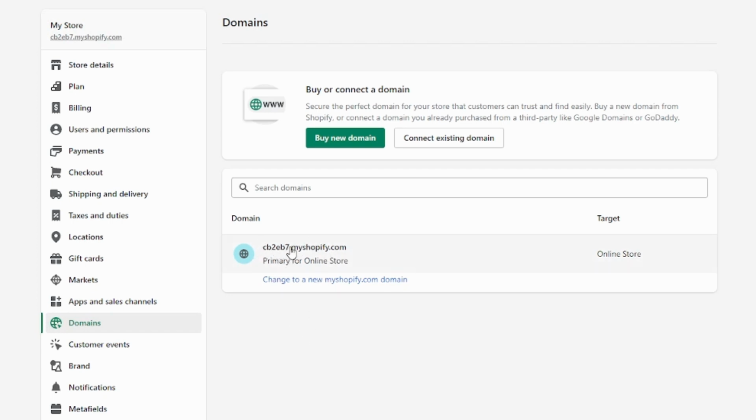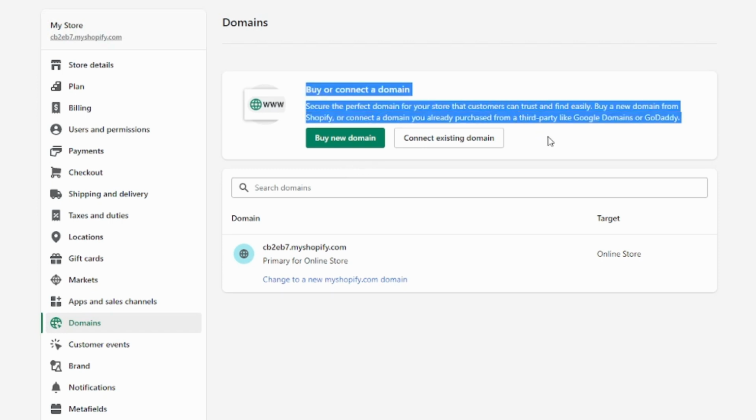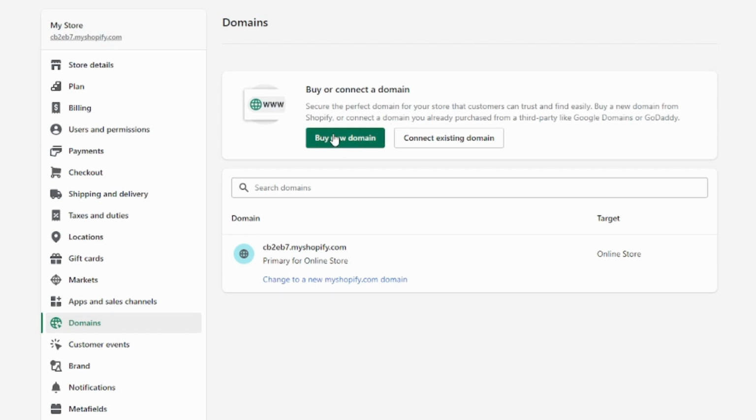And as you can see, you got assigned one for free by Shopify, but that's a .myshopify.com subdomain. So if you want to change that domain, you can change to a new subdomain by clicking this button. But I'm going to show you how you can add a .com domain or another top level domain name. So if you want to do that, here are the two options. You can either buy a new domain from Shopify directly, or you can connect an existing domain from a third party. So first I'm going to show you how you can add an existing domain.